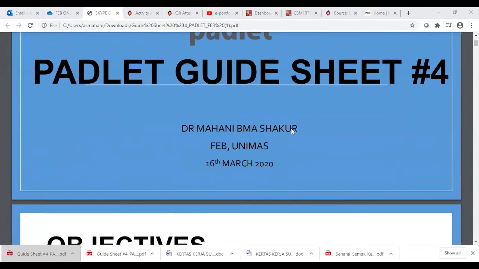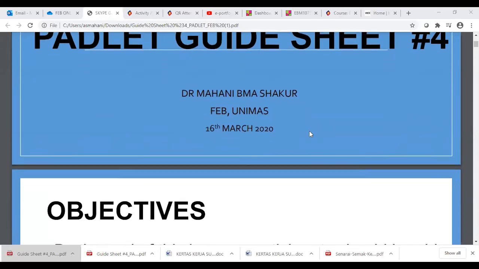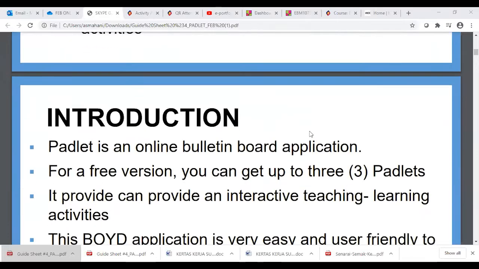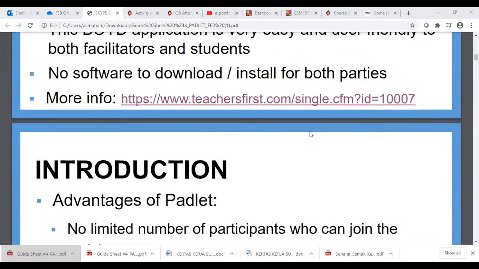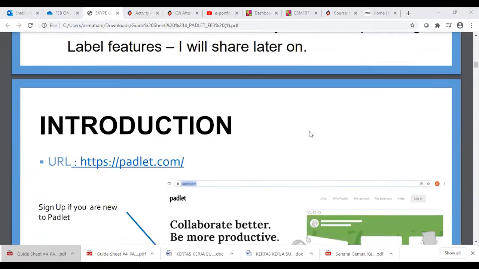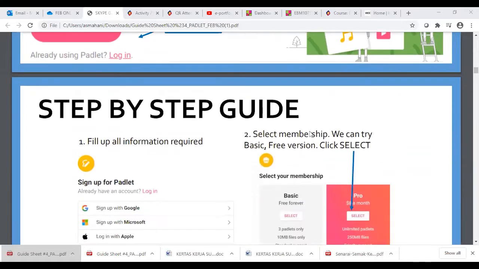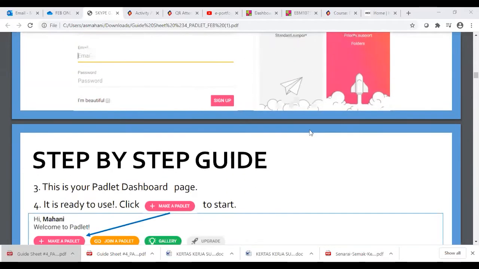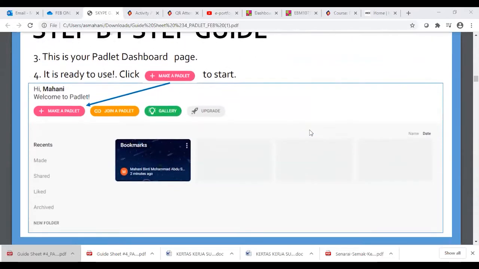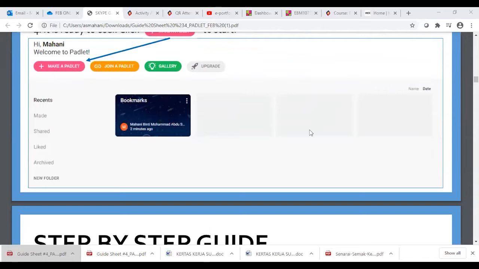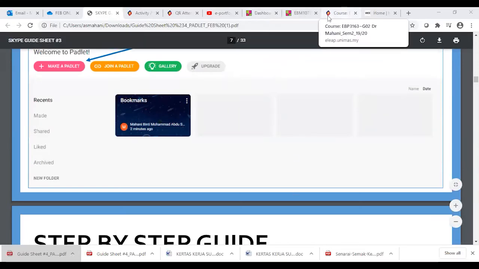I think if you have seen this guide sheet before, Padlet guide sheet 4, on Padlet. Okay, so kita dah ada dekat sini the step-by-step guideline on how to do it. But for this purpose, kita akan buat sama-sama dulu. But if you lost somewhere, you can always get back to these handouts. All right, so let's go to Padlet.